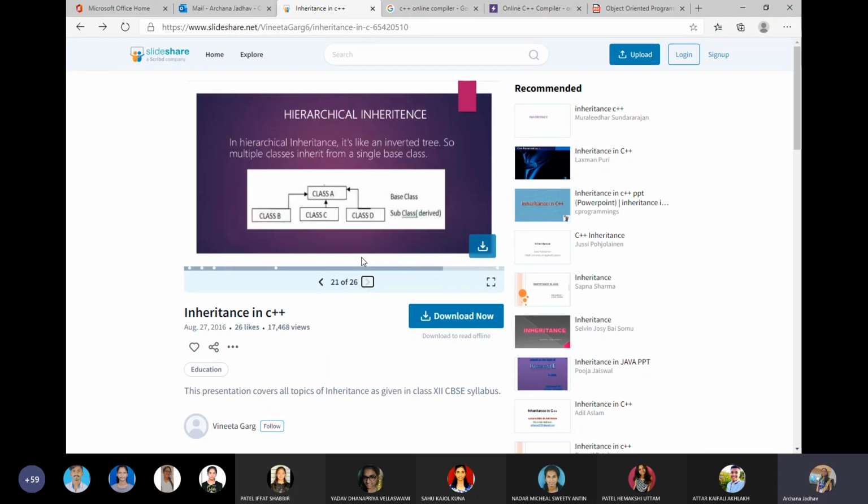Okay. Now the next type of inheritance is called hierarchical inheritance. All these types of inheritance are very important. Please remember each type, because you may get theory questions like what the different types of inheritance are. So what is hierarchical inheritance? In hierarchical inheritance, you can consider it like an inverted tree.